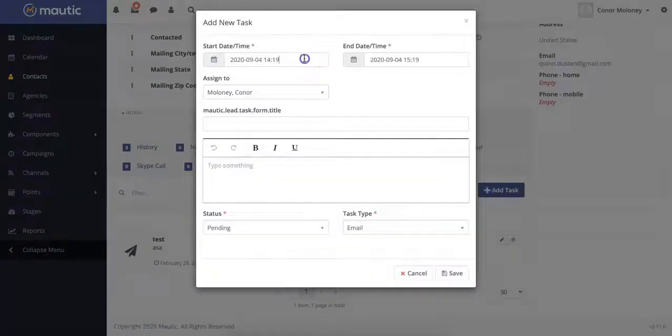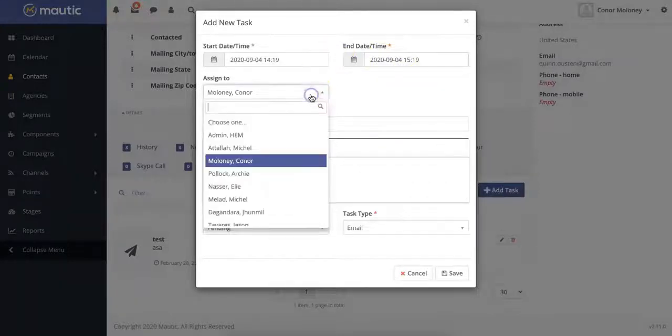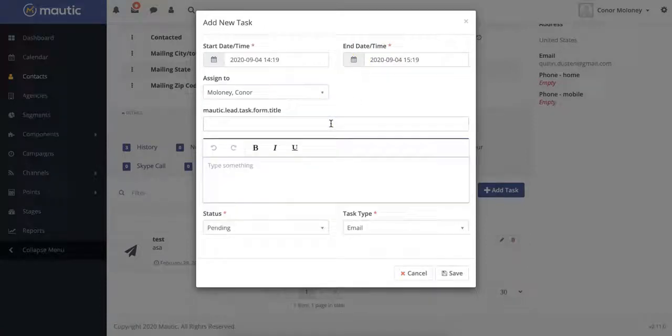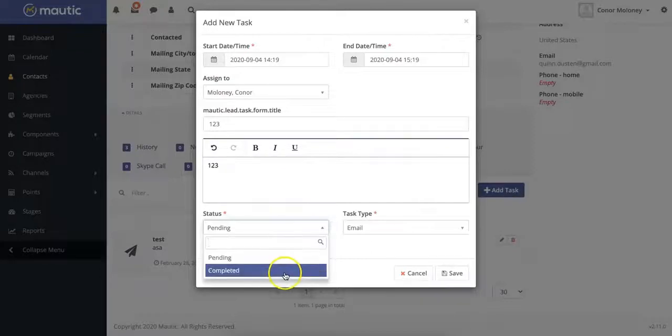You can then set the start and end date of your task using the helpful calendar feature, as well as assign it to a particular Mautic user. You can then give your task a title, as well as a description, and then set its status. Now, you can always update this once you've completed your task.